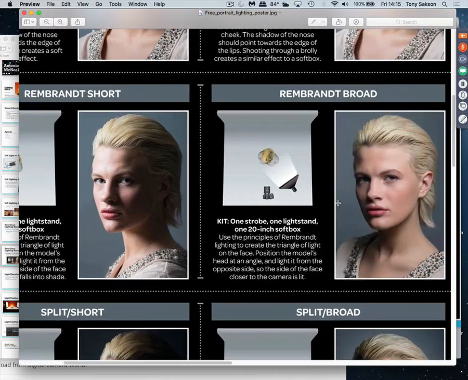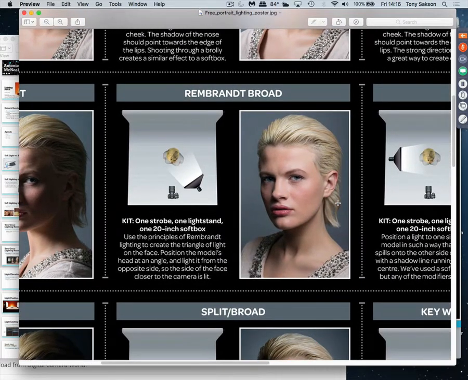All right, so Rembrandt short, Rembrandt broad. It's basically sort of the same over-the-shoulder shot. Broad side of the head is basically what it means. Broad side of the head is more illuminated, light's coming from the opposite side. Soft light, soft box. Slightly different look.